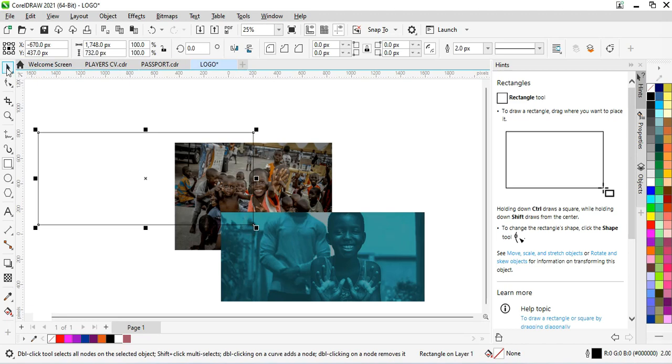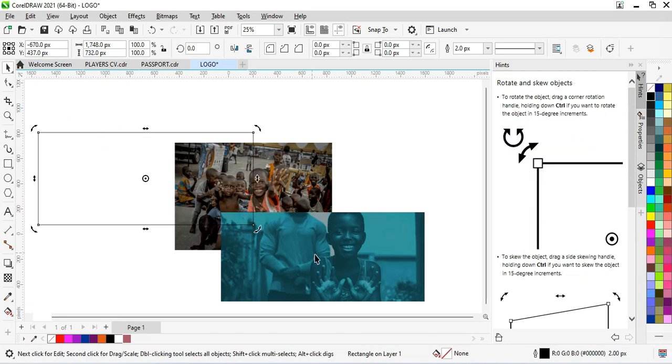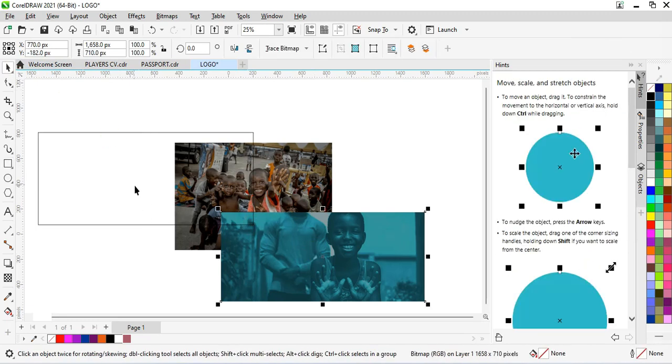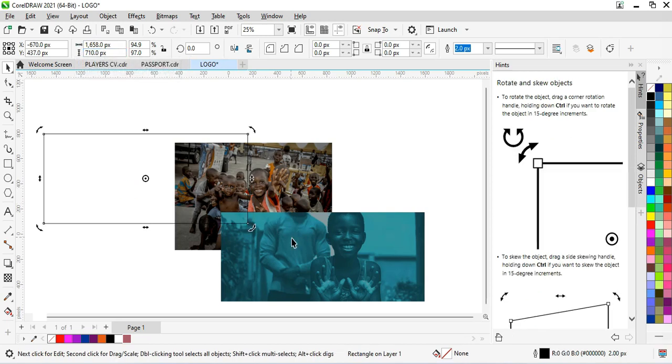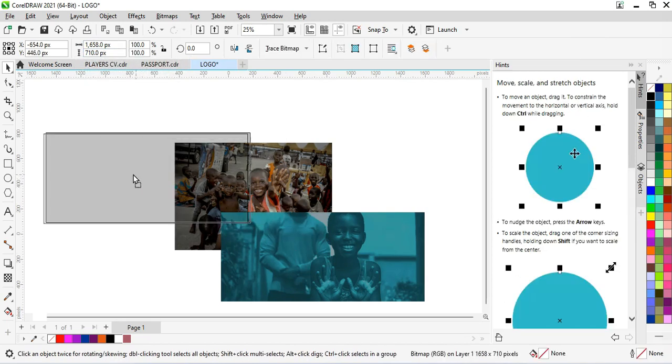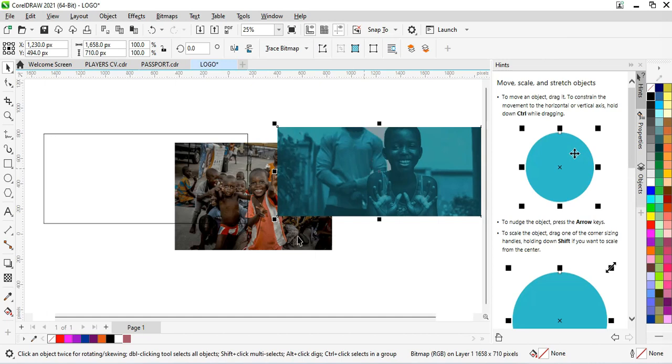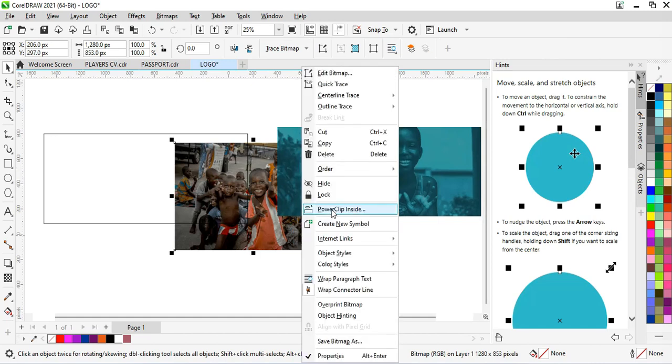So come here and draw a rectangle, and you give it that same size. This is 1658 by 710. So you come here, 1658 by 710. Hit enter. So if you see now, this particular column and the picture are the same thing.